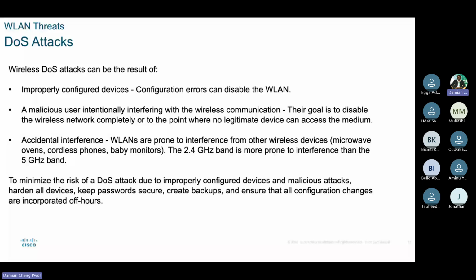Accidental interference. Aside from accidental interference, you can also have signal jammers. Signal jammers fall within the frequency of an access point so that it cancels out the radio frequency. So that can also be another form of attack, which is not mentioned here. But with accidental interference, you can have other devices operating at the same frequency as the access point.